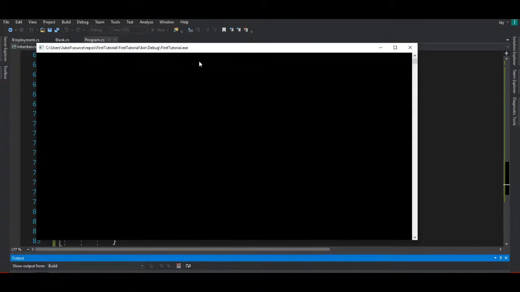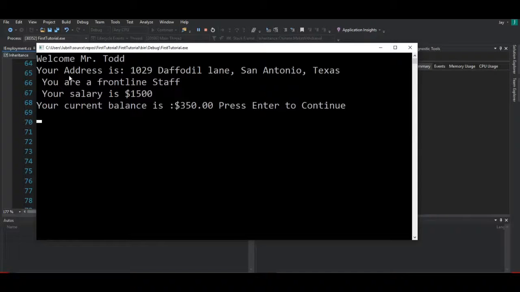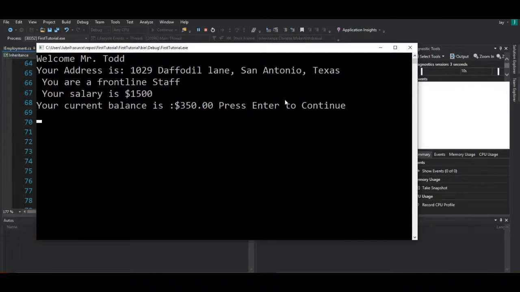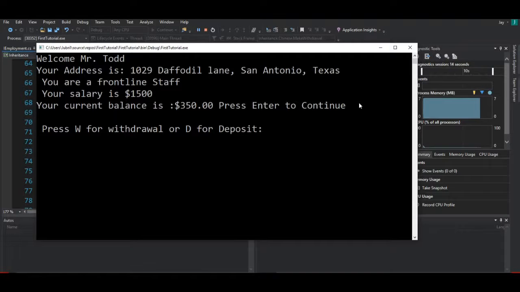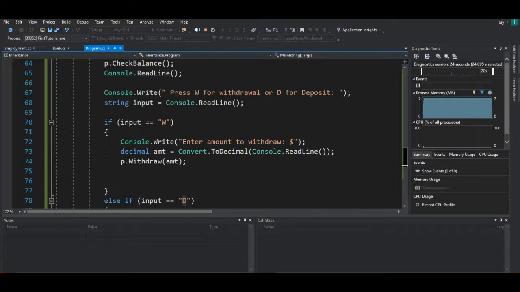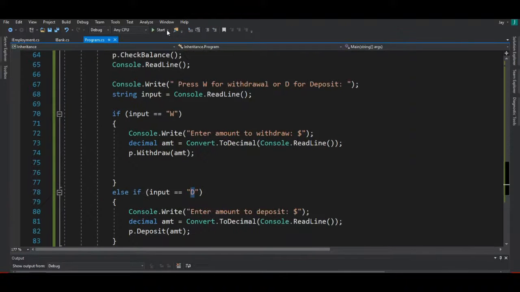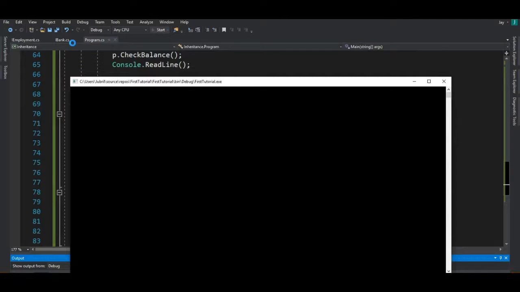Okay, so by default it will say welcome Mr. Todd, your address, front line 1500. It says press enter to continue. Recall that the current balance is 350, right? Okay, let's press enter. Press W for withdrawal, D for deposit. First of all, what if we are not pressing either of these two? Let's try something like K. It says you entered the wrong detail, so you have to go back and restart the process again.